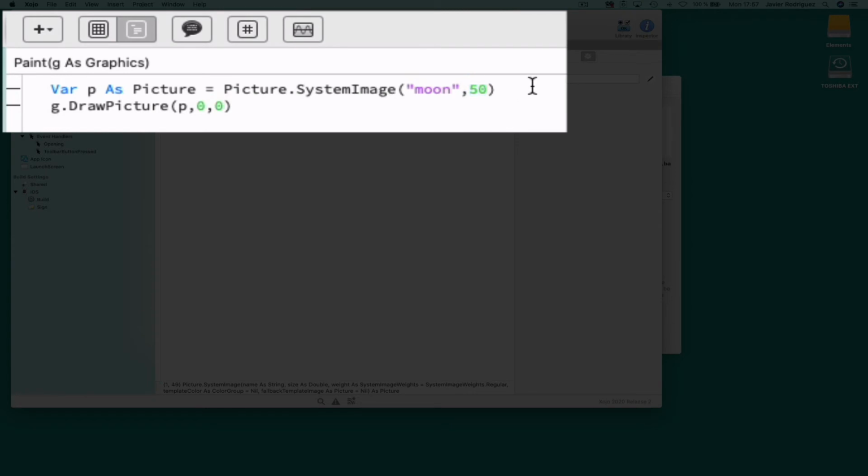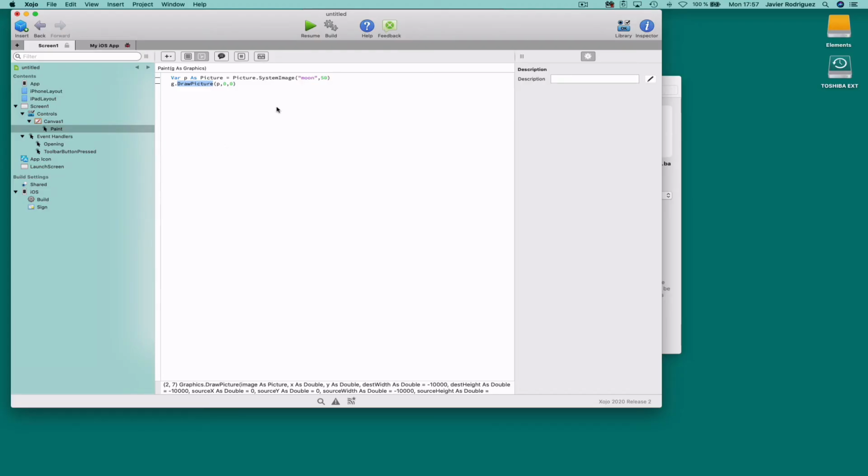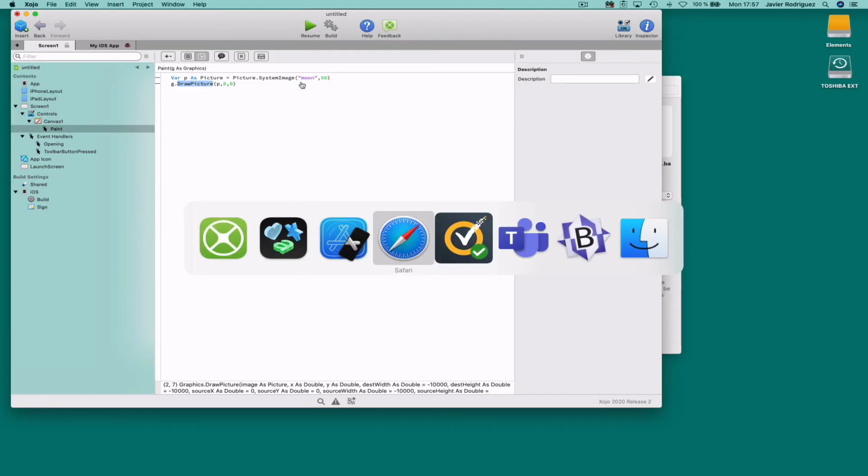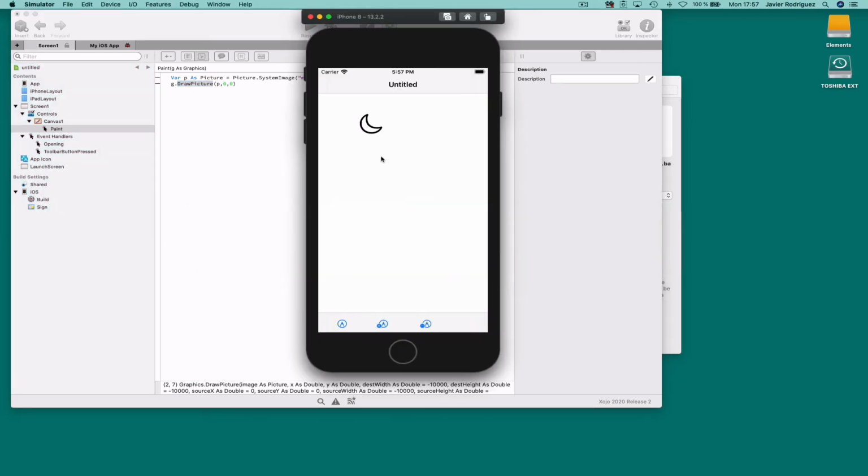Once the picture image has been created at the desired size with the SystemImage method, then we only need to use the DrawPicture method from the Graphics class, providing both the picture instance to draw and the X and Y origin coordinates. As a result, we will get the glyph of the moon painted in the canvas, as we can see in the example app.